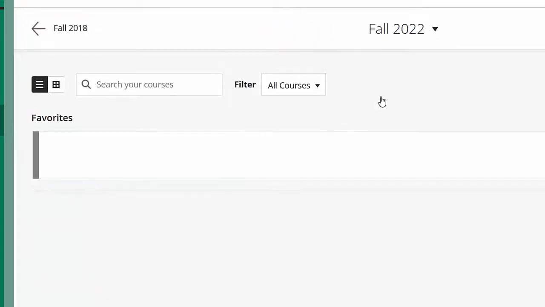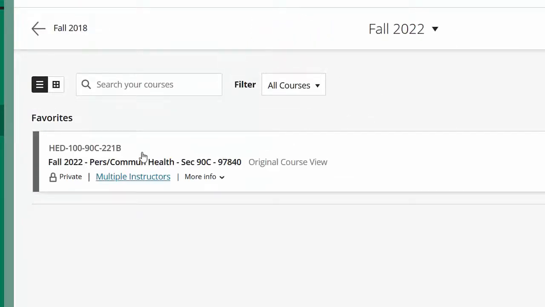Now, to find your courses in 2022, you come up here to Current Courses, and then you click Fall 2022, and all of the courses that you're teaching in Fall 2022 will be displayed. I only have the one, so it's just one. Now, you'll probably have more than that.